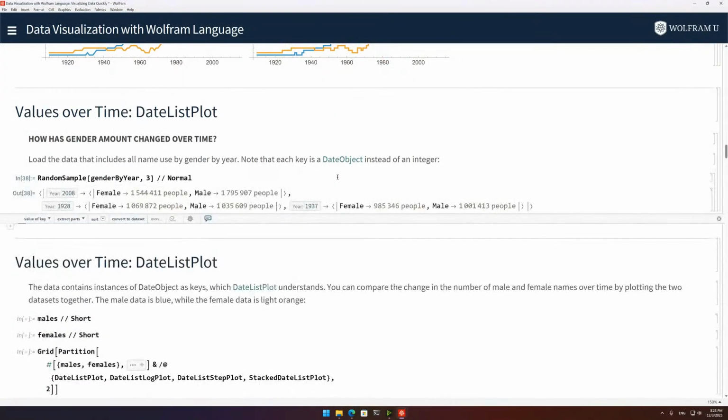Okay, so let's keep going. Let's take another question now. So the question we want to ask now is, how has gender amount changed over time? So we're going to load all the data that includes all name use by gender by year.